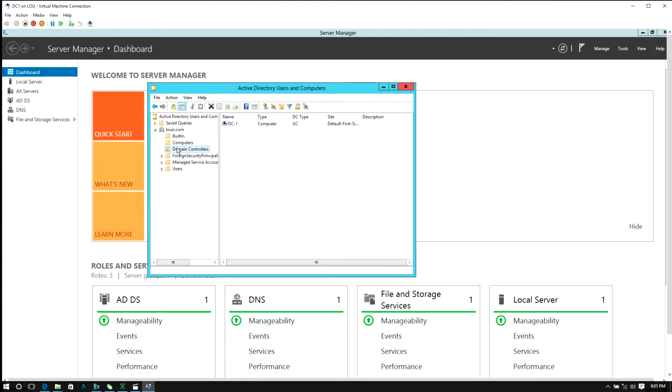Then we have Domain Controllers. Now the Domain Controllers OU, if you notice, this container is different from the container up there and all the other containers. This is because this is not just a container, this is an organizational unit. So this Domain Controllers OU is the default location for the computers that are domain controllers on your network. So as you can see, we have our domain controller here, DC1. It is a computer, and then the domain controller type is global catalog.